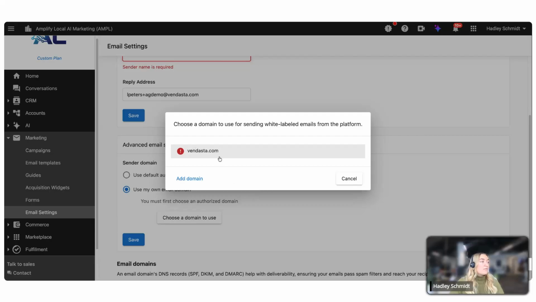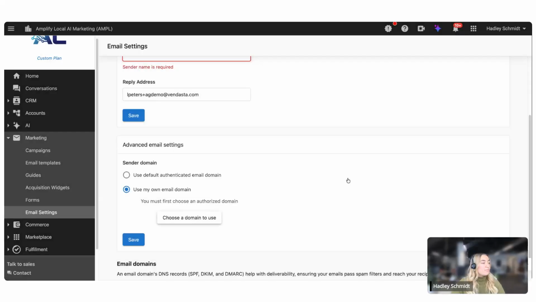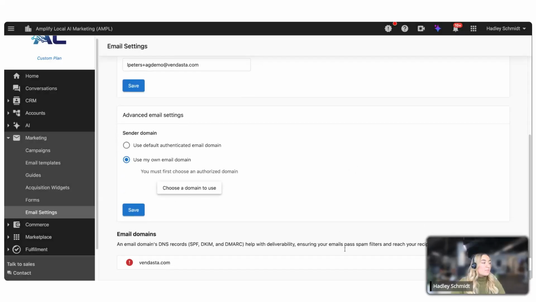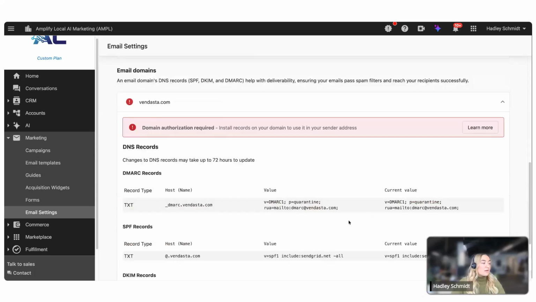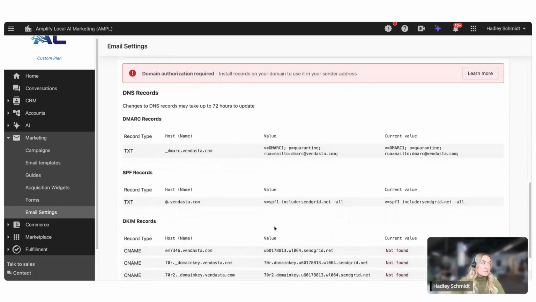And then for example, we would just put vendasta.com as your authorized email domain. And then from there, it will auto-populate with a bunch of DNS records that need to go into the backend access of the domain in order to get that hooked up.